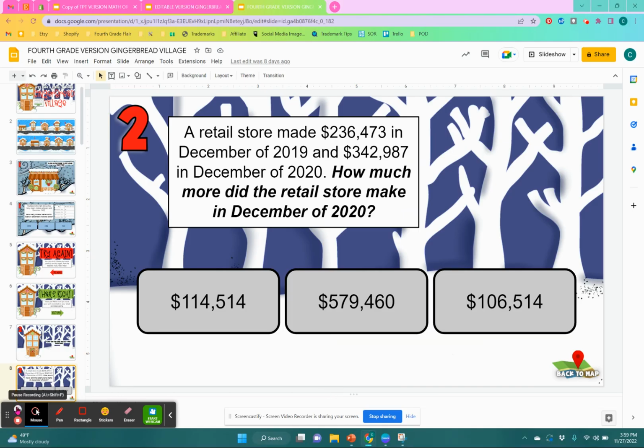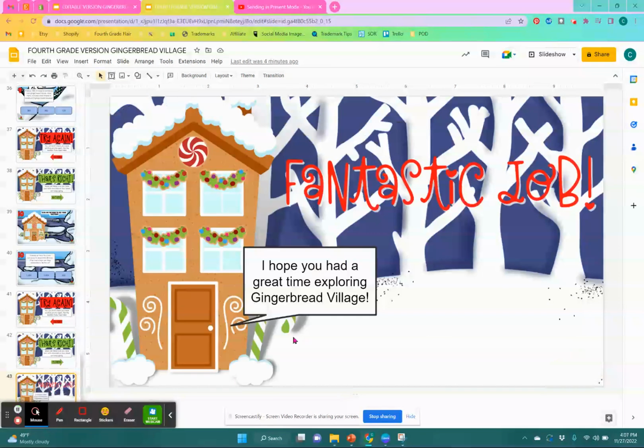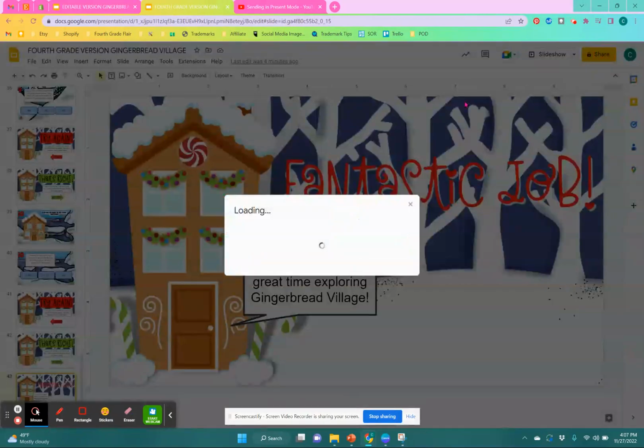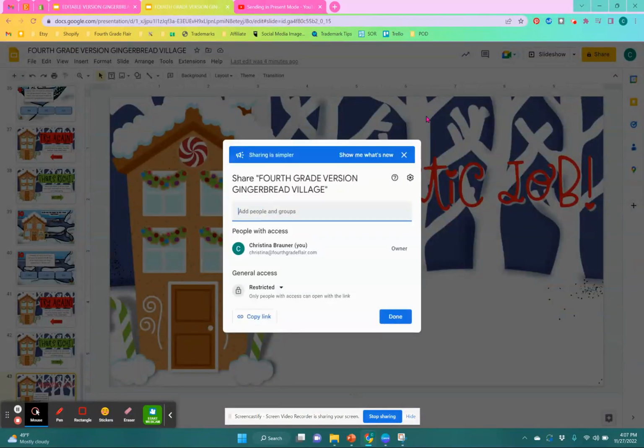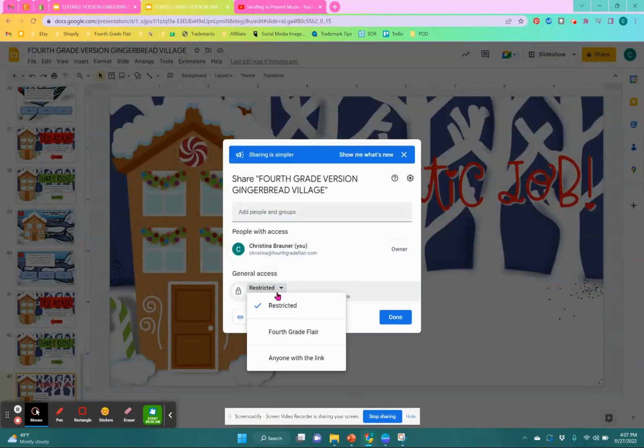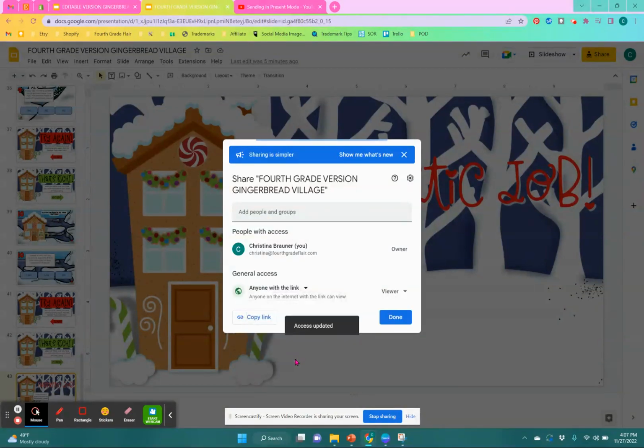So let me show you how to send in present mode. Okay, so what I'm going to do here to send this to my students in present mode, so that they don't have any of the sidebar and they don't have this black bar down here, is I'm going to click over here. I'm going to click share, because right now it's private to only me. I'm going to take it off of restricted and I'm going to put anybody with the link can view.